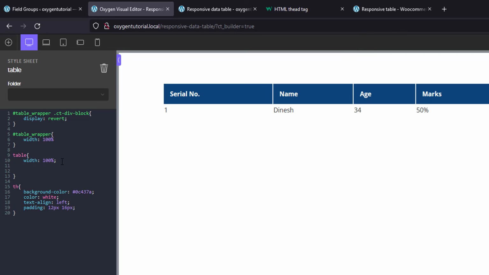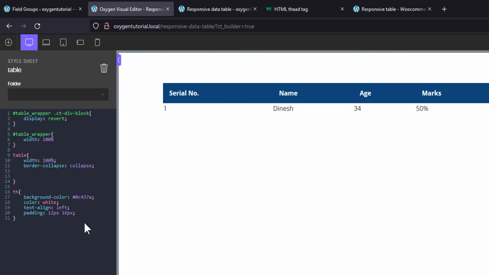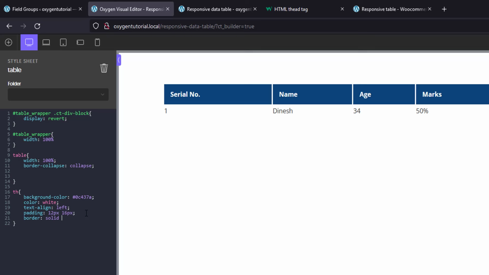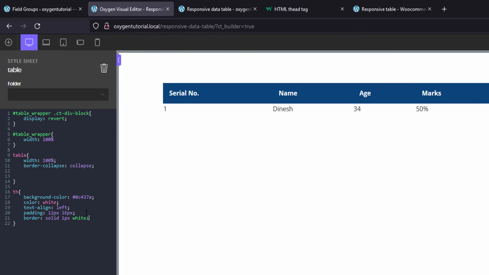Now you can see that there's a border here, and I haven't given my table any border, so we don't want that. We want to be able to control the border. So I'm going to go back to the table tag and give it what is the table property called, border collapse. Then I'm going to say collapse. So I don't want that, so I can give my own border. So I'm going to say border solid 1 pixel, and I'm just going to make it white.